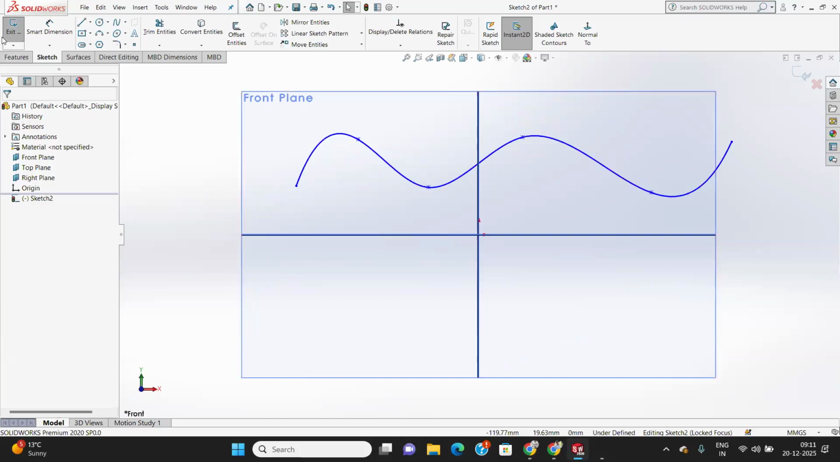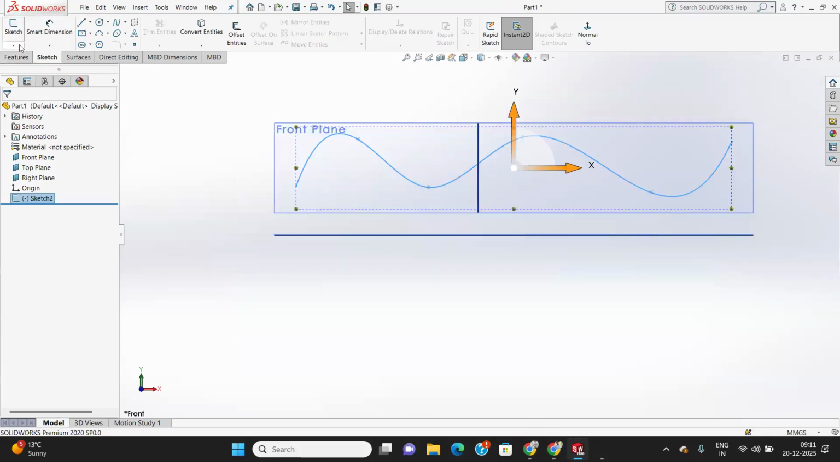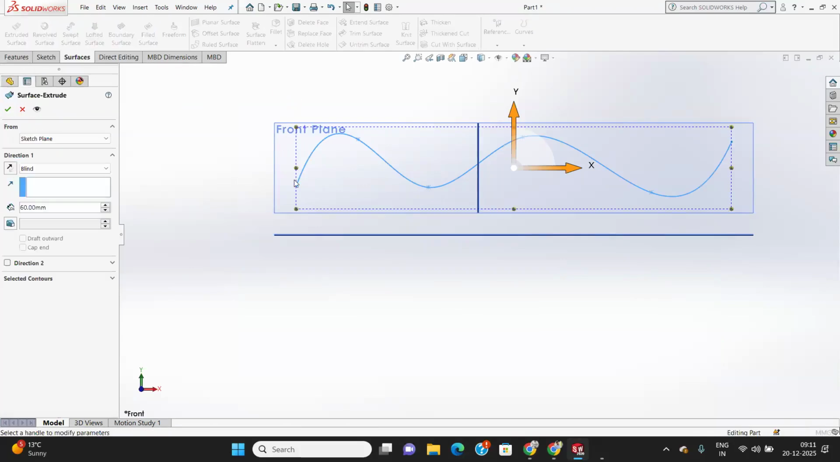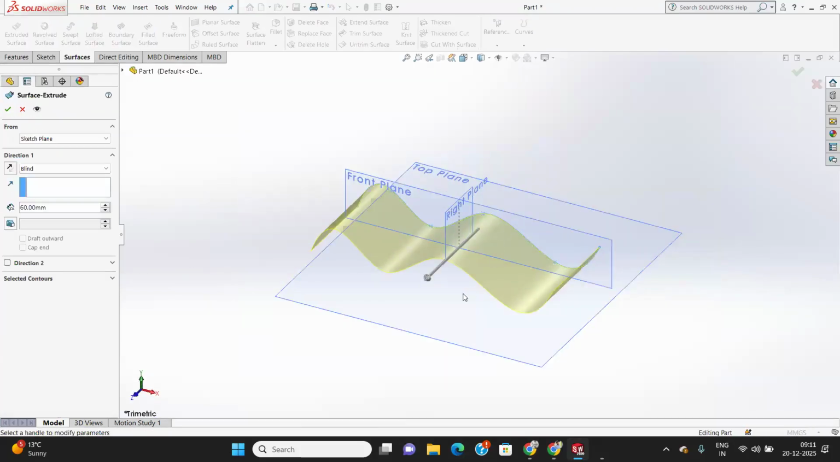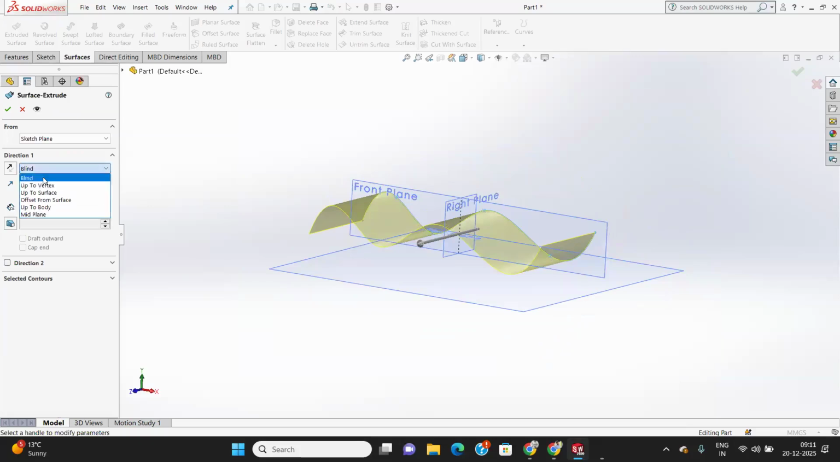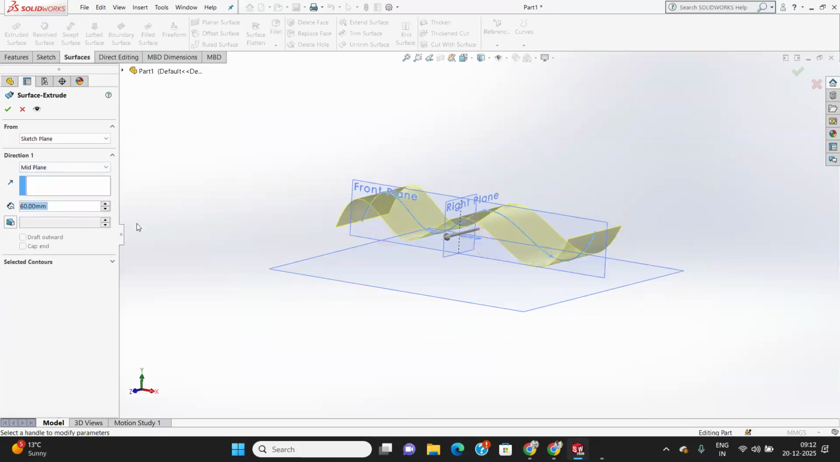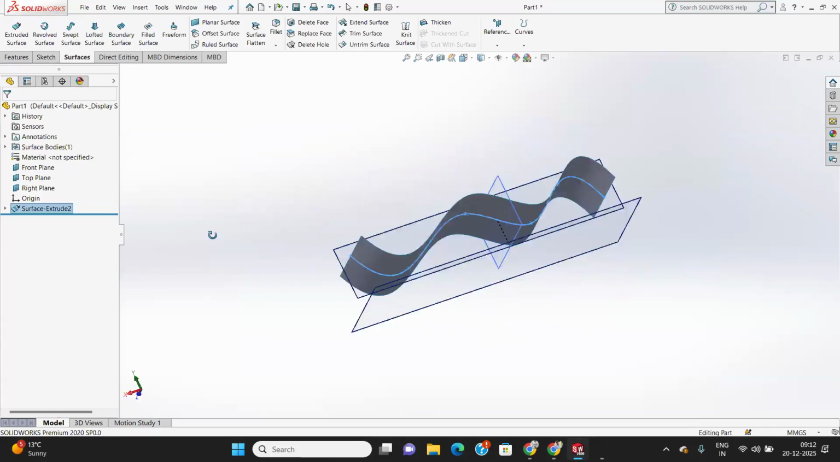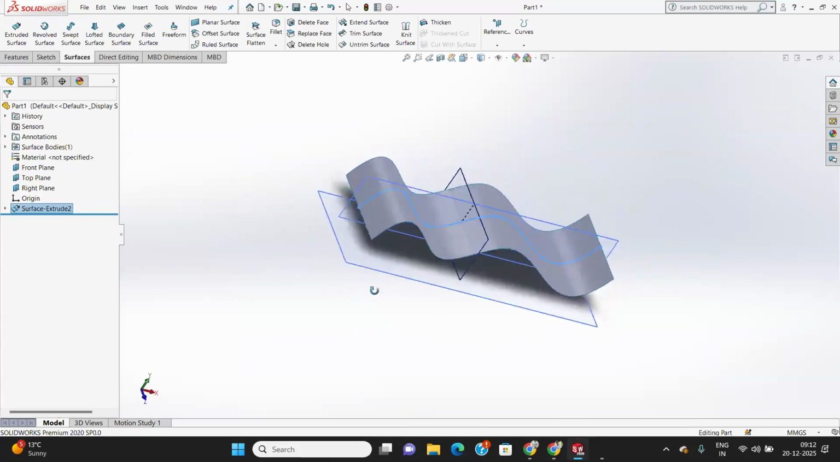Okay, and then if I exit it and go to the surface modeling and then extrude surface, you can also make this type of sheets right here. You do mid plane, blind, whatever it is you can do. This type of sheet you can also make by using this way, and this is an easy way to create these things.